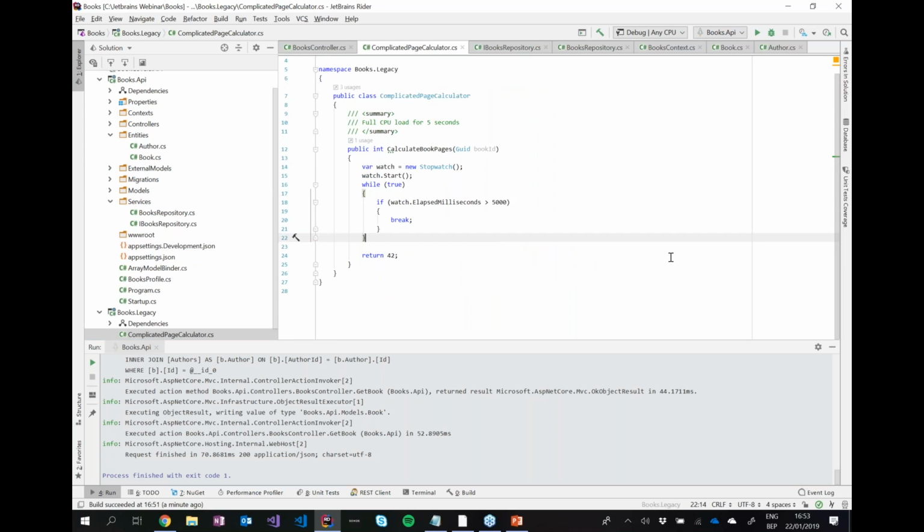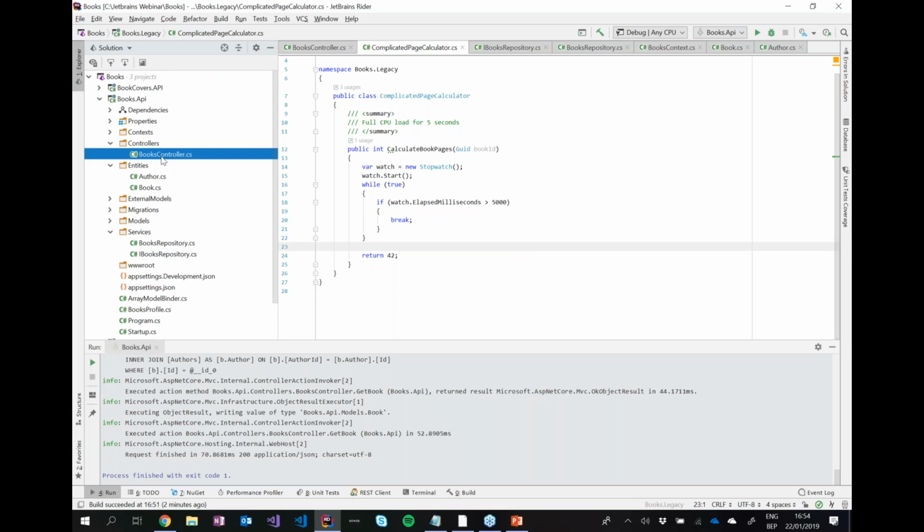A very complicated page calculator. This just simulates a full CPU load for about 5 seconds. It's called CalculateBookPages. And somehow each book in my collection has exactly 42 pages, apparently. It takes 5 seconds to calculate that. This is code we want to execute from some other part of our API code. So let's say we want to execute that in our controller to give this a try.